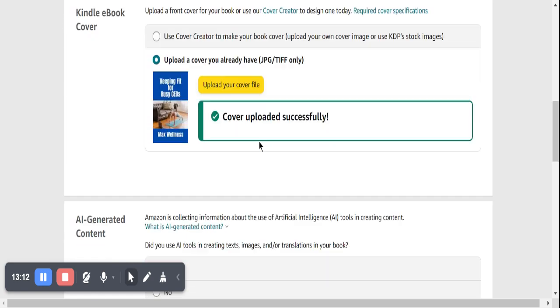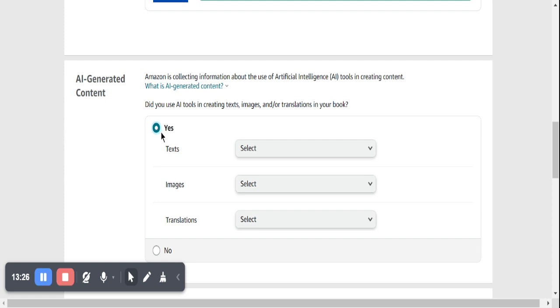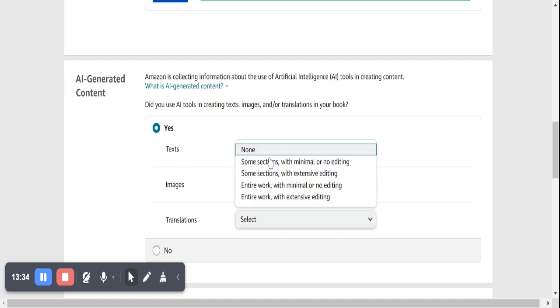Then you come to the AI generated content question. Did you use AI tools in creating text, images, and or translations in your book? In my case, the answer is yes. I used AI to create some text inside this book. In fact, most of the text inside this book. So I'll just come here, mainly text. So the question now is, how much use did you have with AI? So some sections with minimal or no editing, some sections with extensive editing, entire work with minimal or no editing, entire work with extensive editing. So mine was actually the entire work with extensive editing.